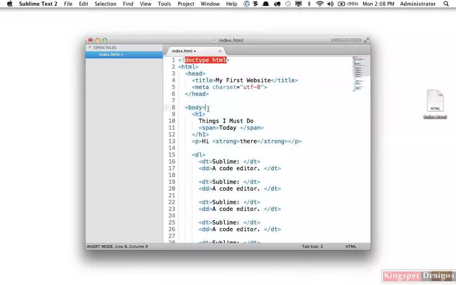H1 is not a descendant of the body. Technically it is, but more appropriately we would say a child. It is a direct child of the body, because it does not have any parent that is not the body. So it's the child of the body. This is the descendant of the HTML element. The span is a descendant of the HTML. The span is a child of the H1.